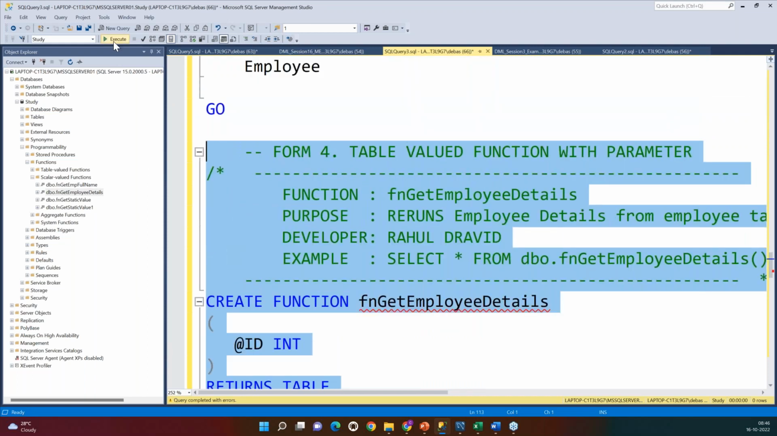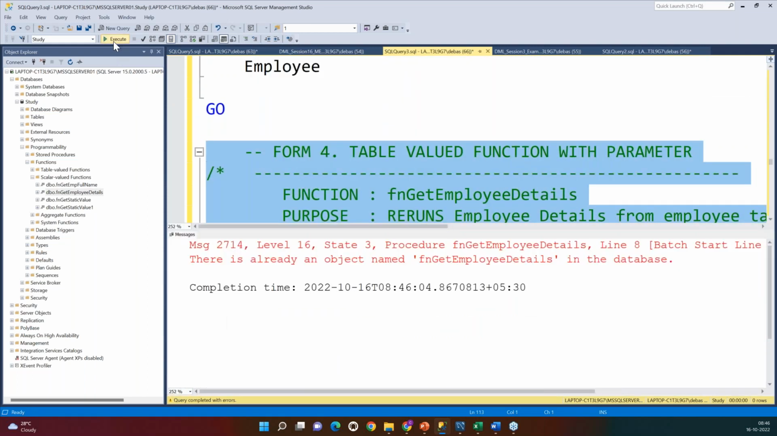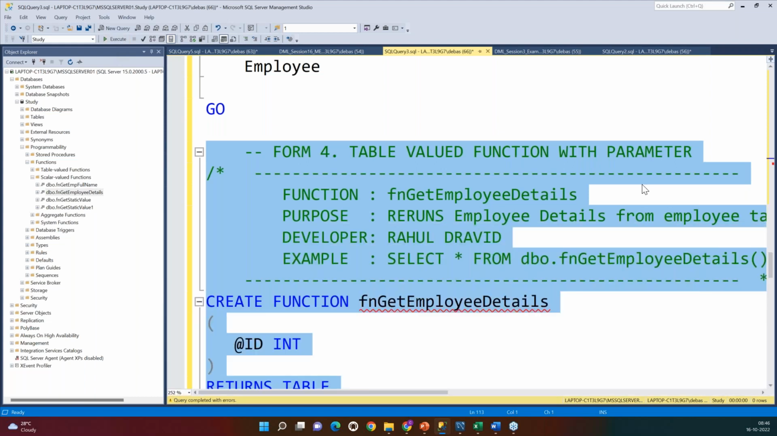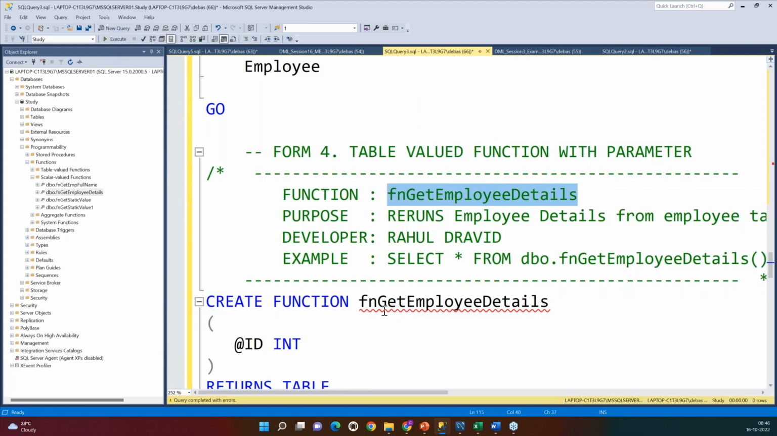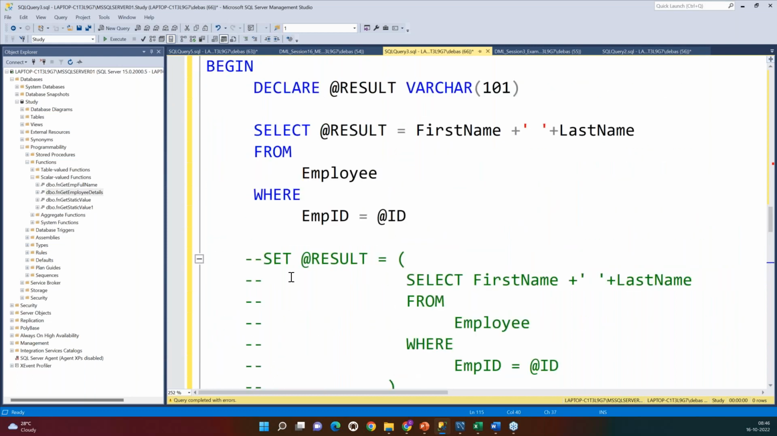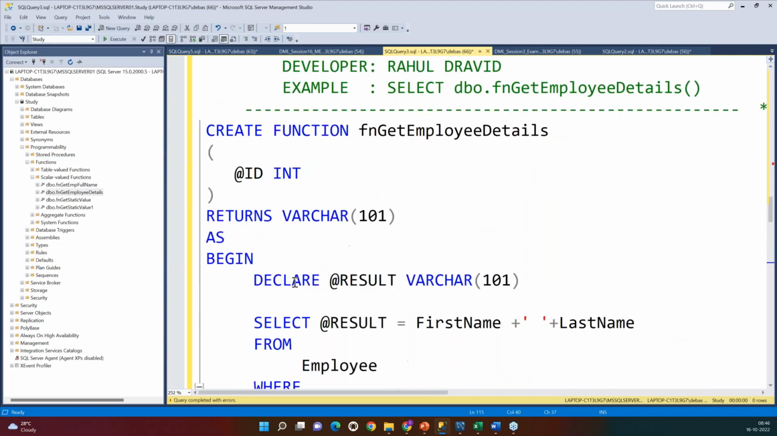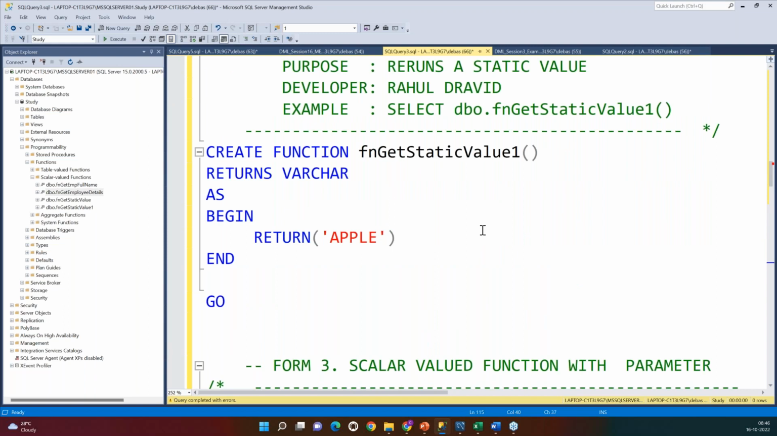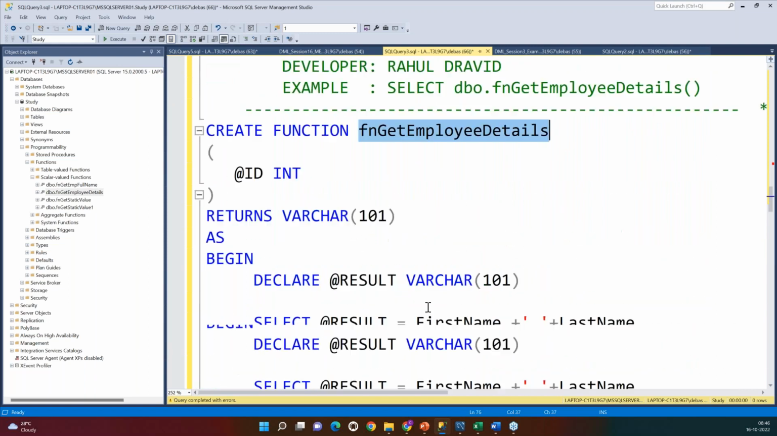Form 4. See, it is not allowing you to create a function with the same name, even if your return type changes. If you are coming from a programming background, C doesn't allow it anyway, but in C++, Java, Python, there is a concept known as function overloading. What does function overloading do? You can have the same function with multiple parameter changes or data type changes. In SQL Server, it doesn't allow you. If you have a function already available with the same name, you cannot leverage the same name for any other type of object.